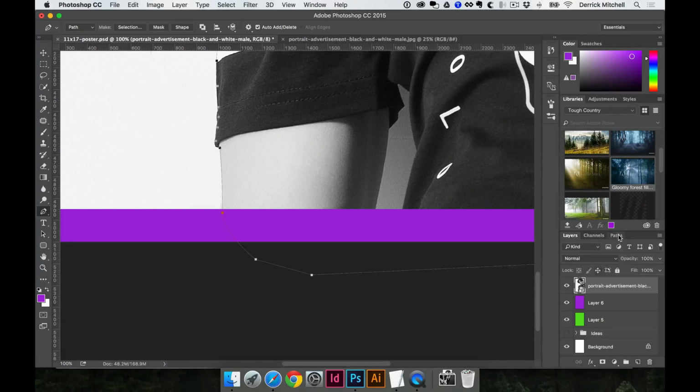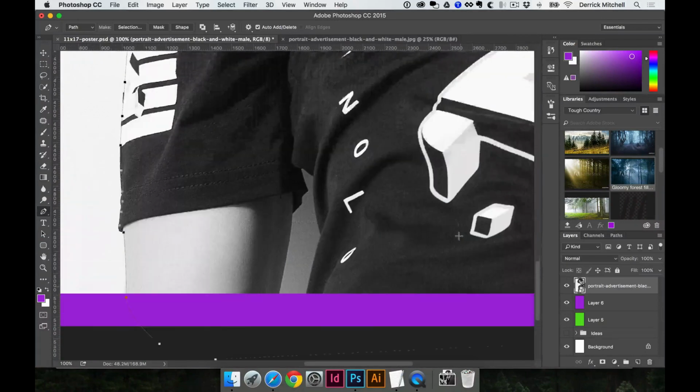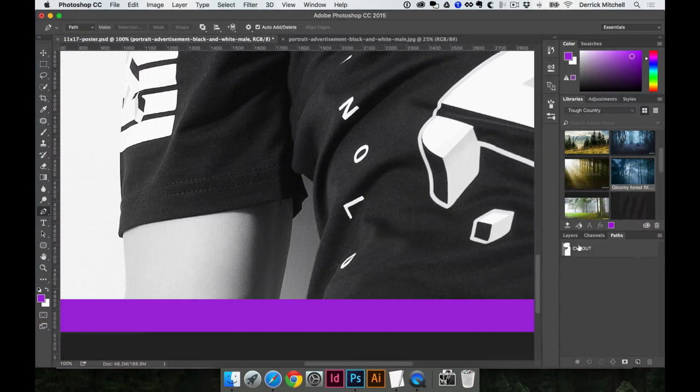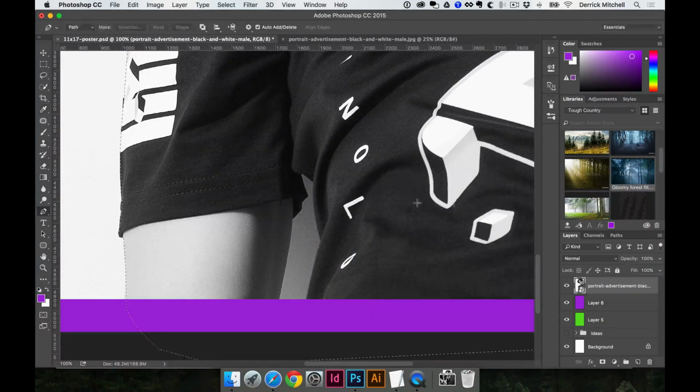Okay, so I've got my path over here, and what I usually do is double click and call it something. I usually call it just cutout, and that way it saves this path in this file. Now I'm going to hit Command Return or Control Return to turn this into a selection. You could also grab that path again, right click, make sure you've got your pen tool selected, and say Make New Selection. Click on that, and it'll make a selection. So again, we're just getting those marching ants.